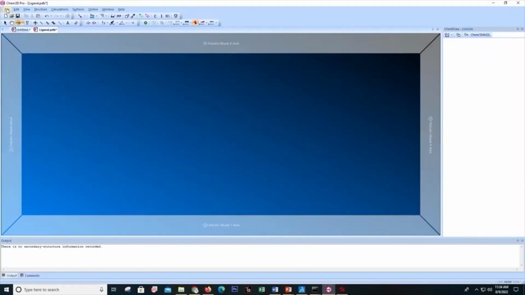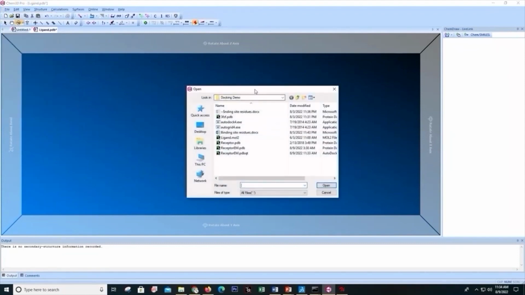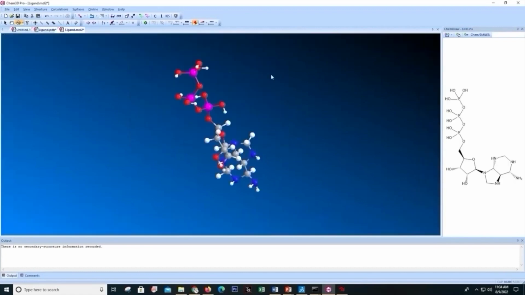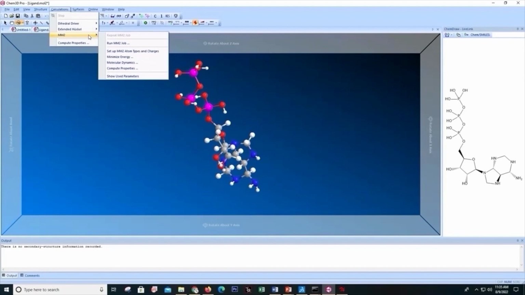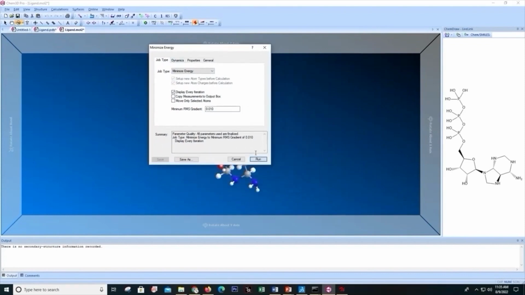Here we'll go to File, and then Open, and the same folder is open here. So we'll select the ligand.mol2 file here. So this will open up the ligand here. You can see the ligand is displayed on the screen. After that we have to go to calculations, then MM2, and then we have to click minimize energy. So a pop-up will open up. We have to just click run with these default parameters. So the energy minimization process will start.